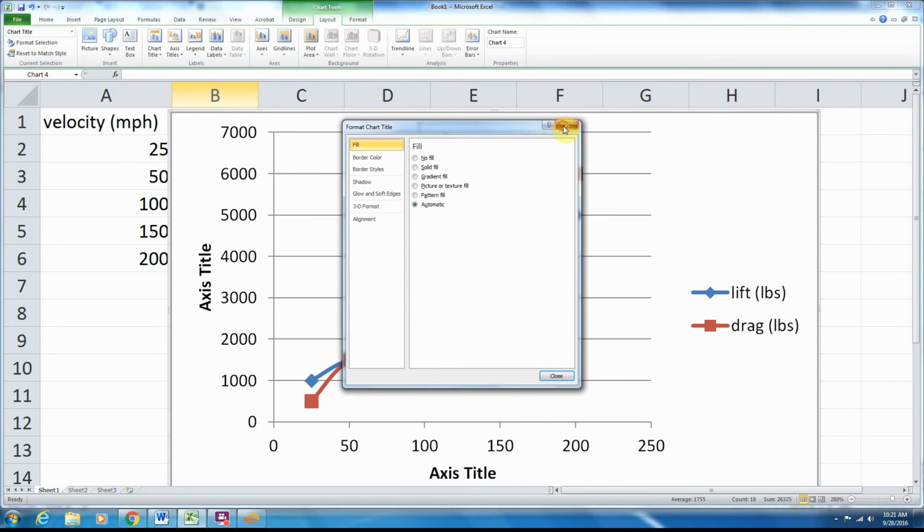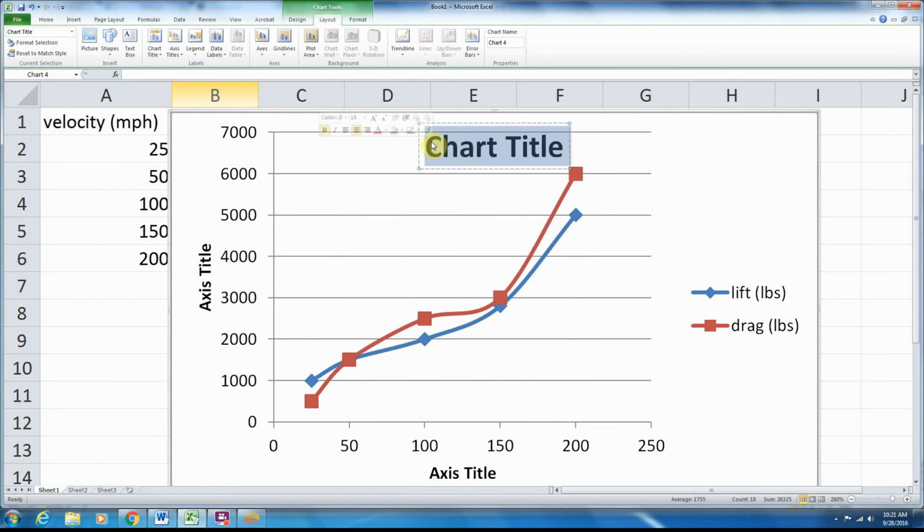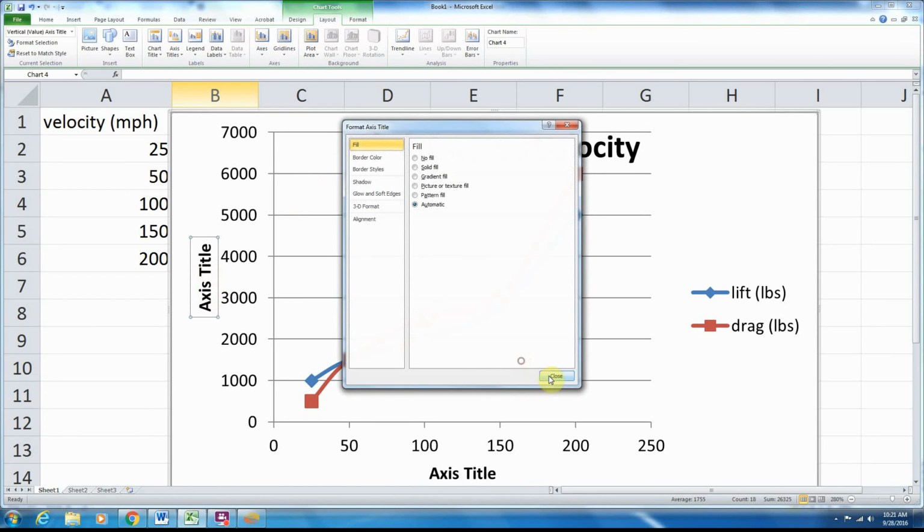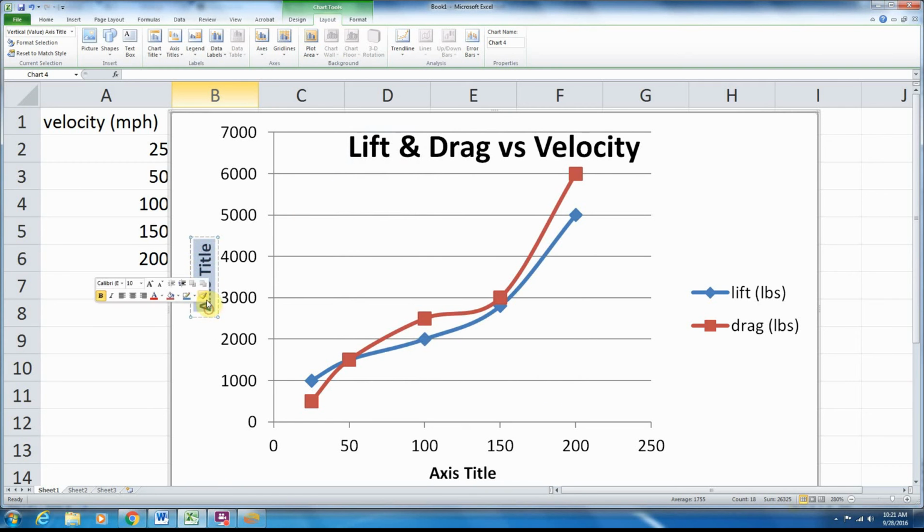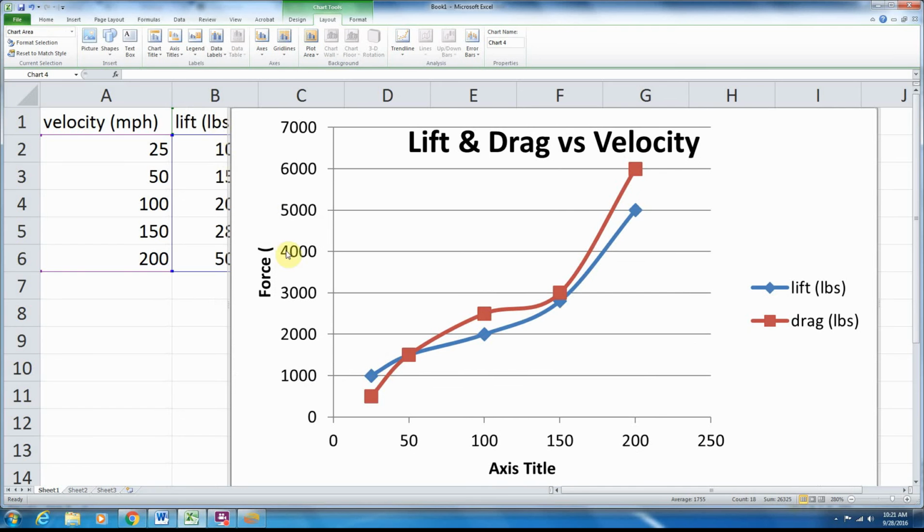And then to edit these, I can come over and click on them and highlight them, and I can title the chart. I can call them whatever I like. In this case, we'll call it lift and drag versus velocity. Why not? And on the y-axis, I can title this. Looks like I've got my force values here, just as I expected, force. And I look back and remember I was measuring force in pounds when I took this data.